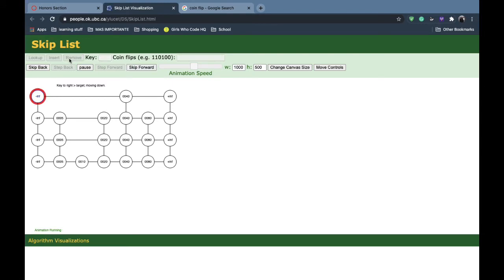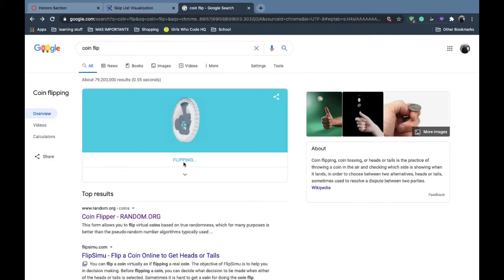Now we will delete 20. We don't need to flip coins for that. It will check if it's in between the range, and it'll go into 5, and it'll go into 20 and stop, and go all the way to the bottom, and then remove all the nodes of 20. And now we will insert 100.